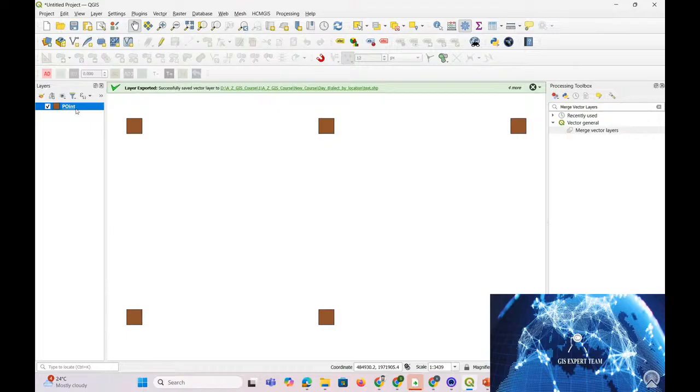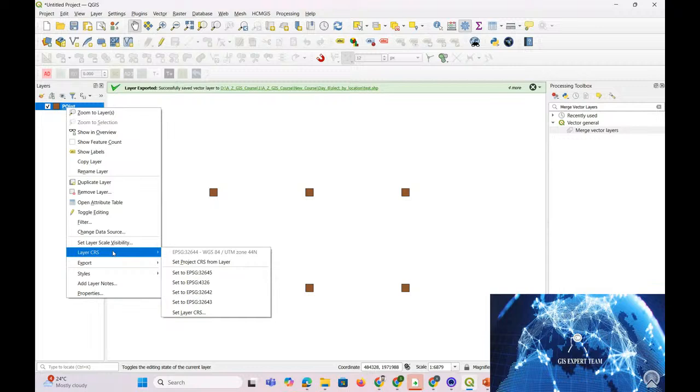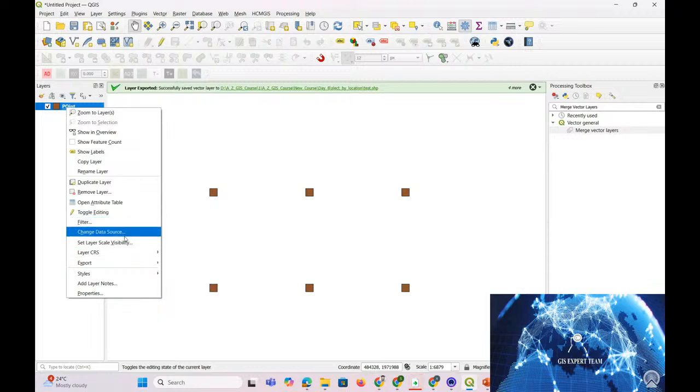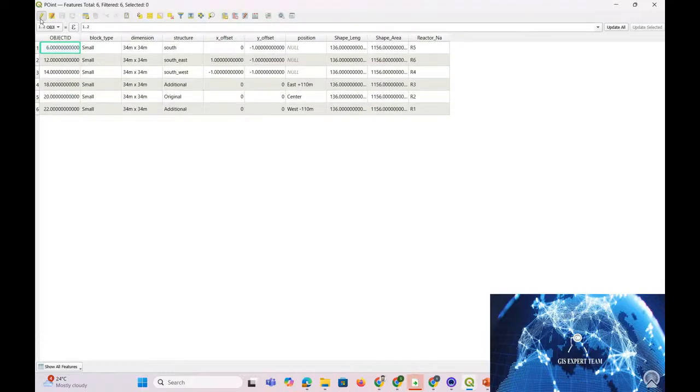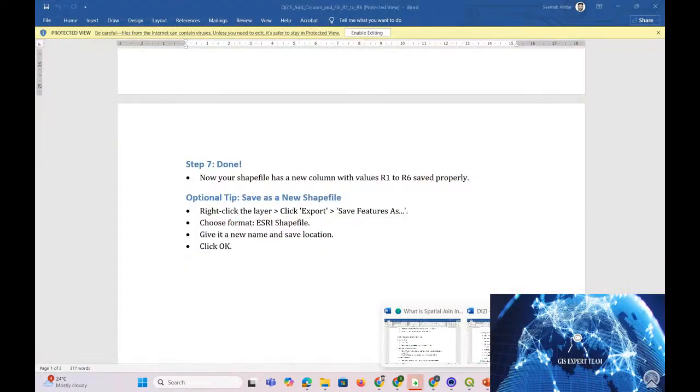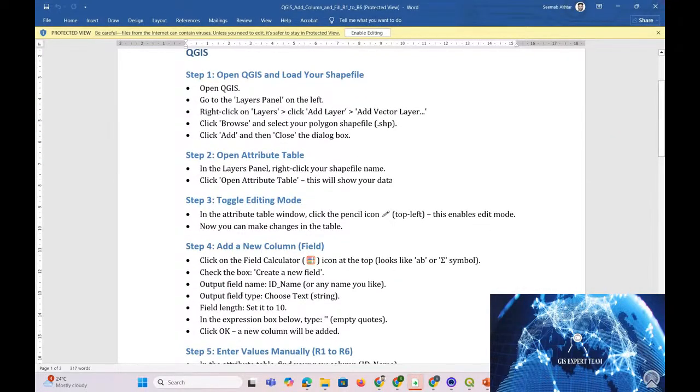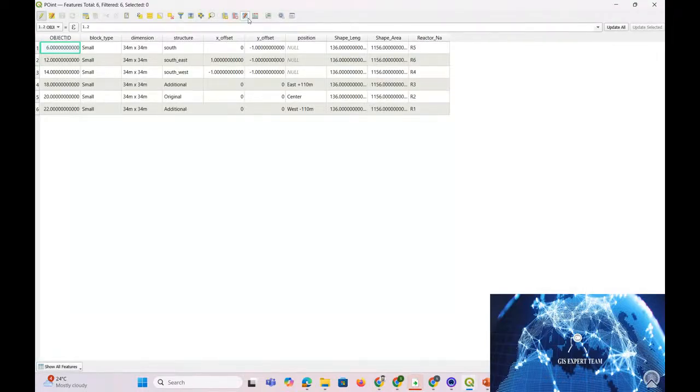Okay, this is the way. This is my polygon save file, and in it I want to add a column, an attribute. So just open it, and here at the top left a pencil is given. Now when the pencil is selected, click on the field calculator icon at the top and create an ID name. So that is the field calculator here.